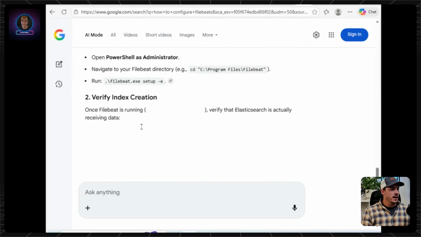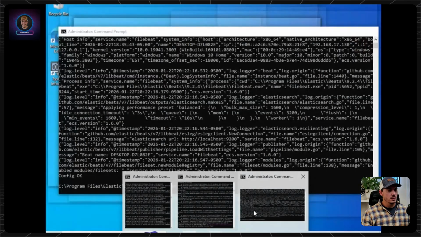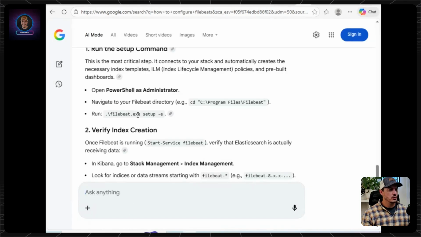So we did that. I thought we ran setup E, and all I did was check Filebeat test config E. No, we didn't do the setup E. All right, so let's do setup E first.